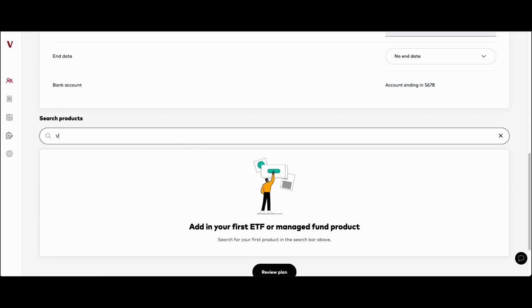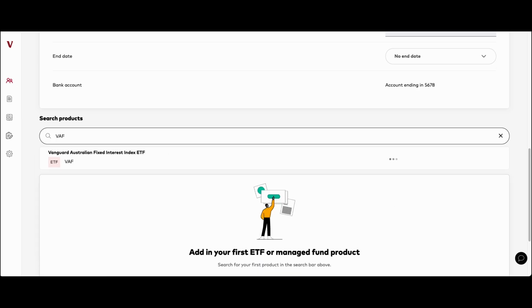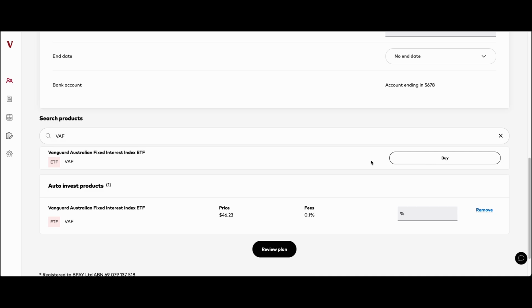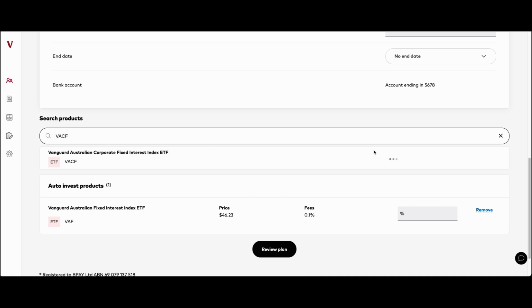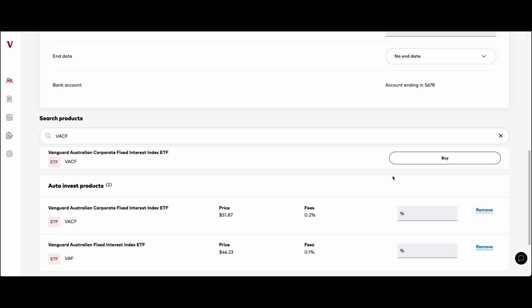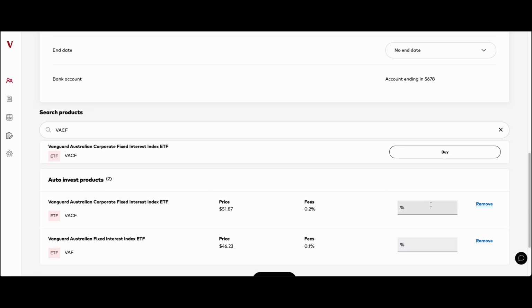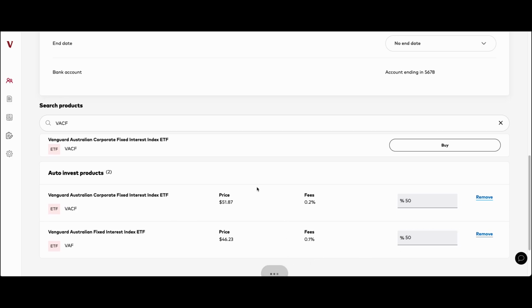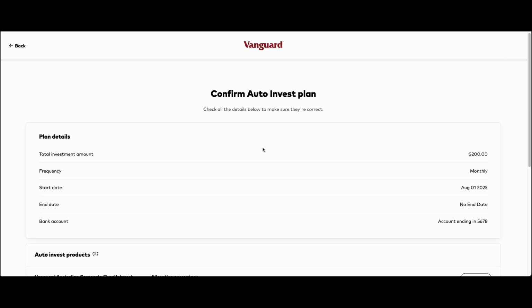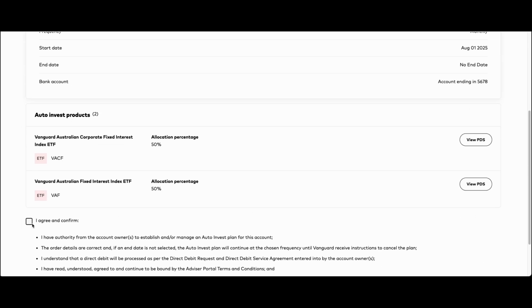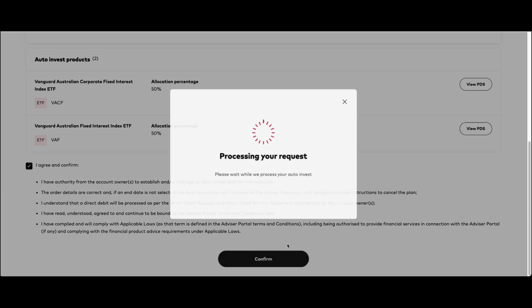Again, you'll just type in the name of the ETFs or the ASX listed codes, or type in the name of the Vanguard managed fund. You can enter as many investment options as you like, and then you just need to put in the allocation to each. It will bring up the details of the auto invest plan. Click agree and confirm.